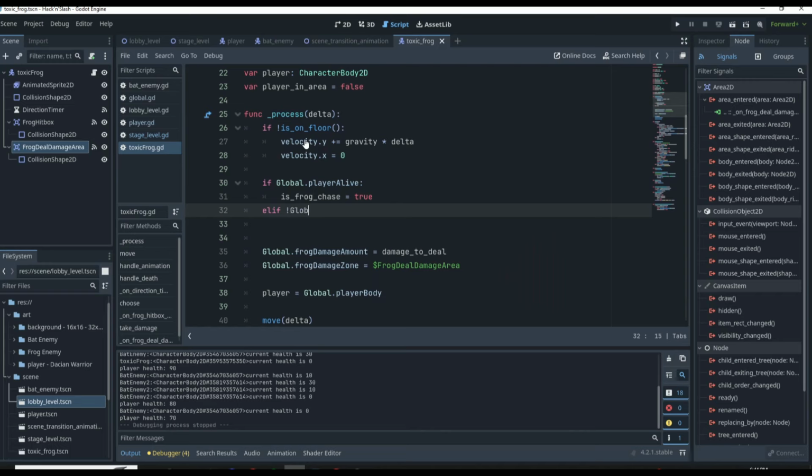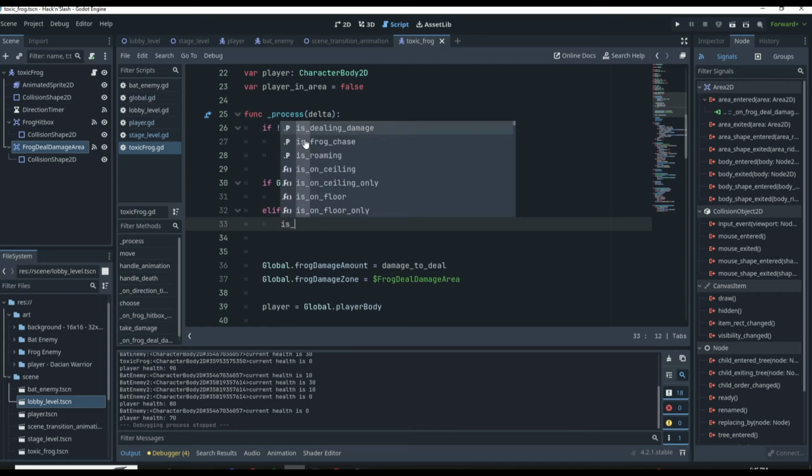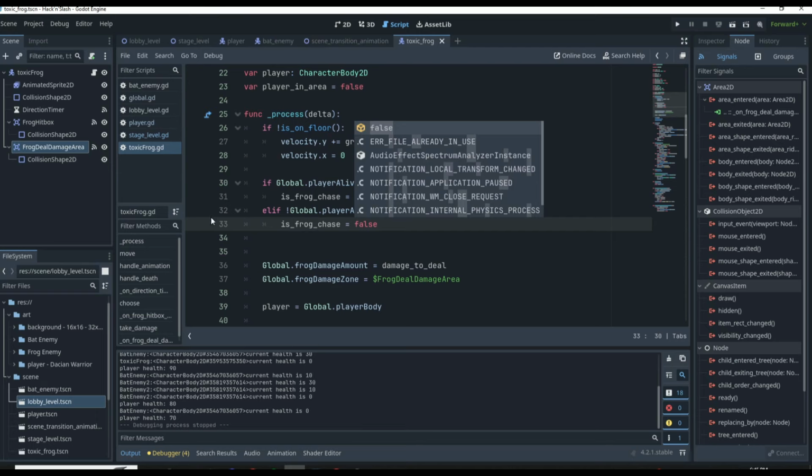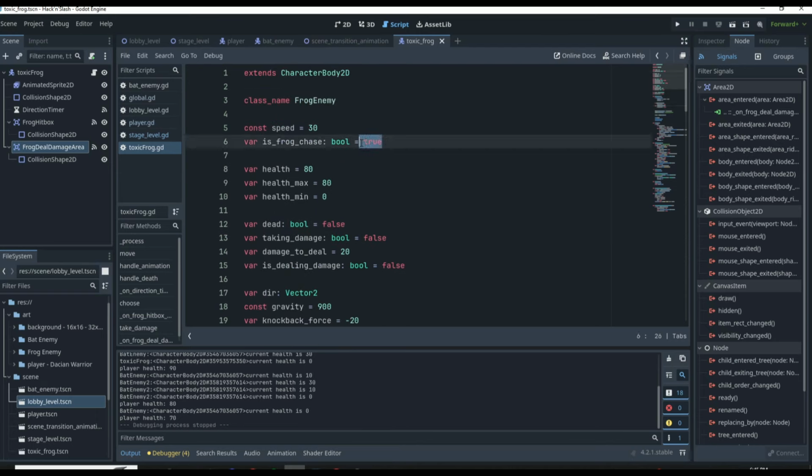If our player is not alive, then we want our frog chase to be equal to false. And that's not really going to make a change in our game, but that is going to make a pretty big change, because if our player dies, then we're going to end up moving around randomly, and that's going to look good. So I want to thank you for watching.